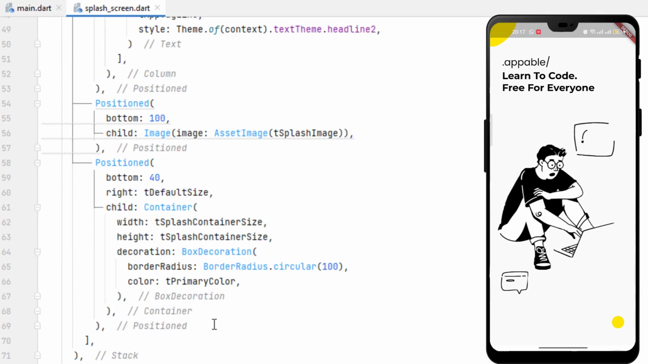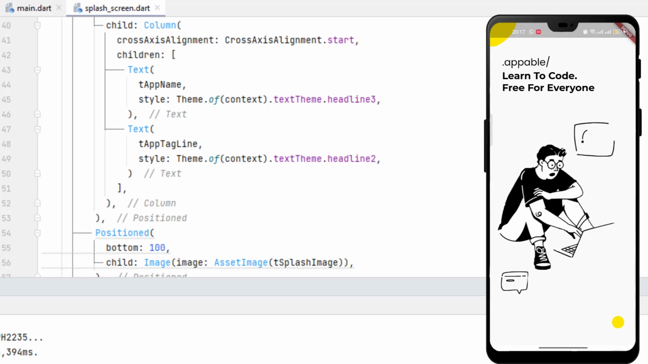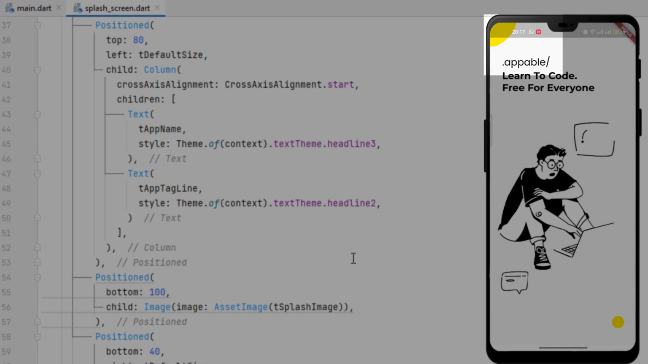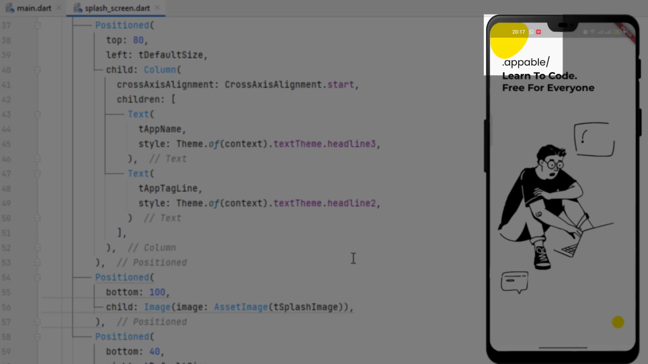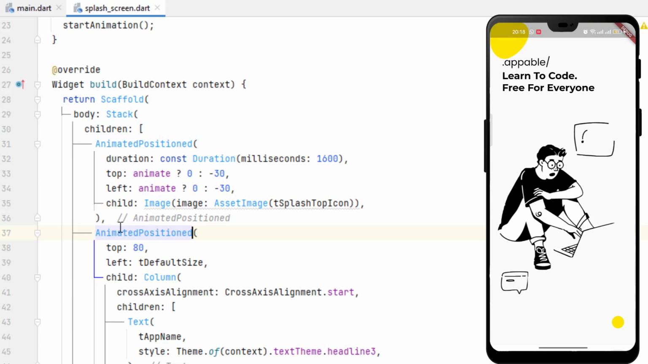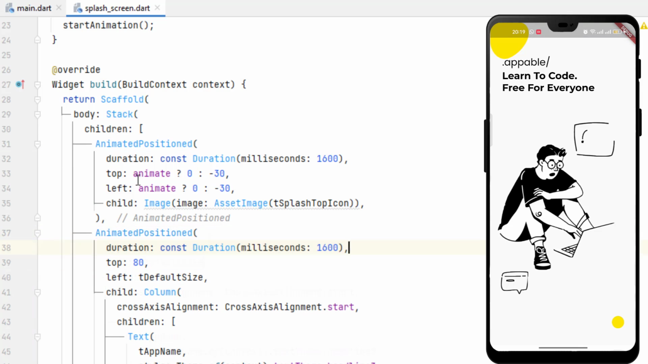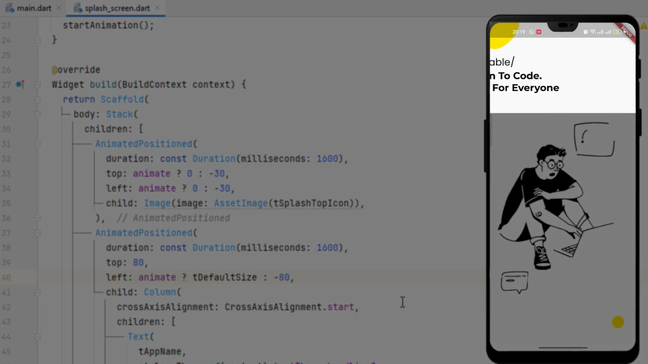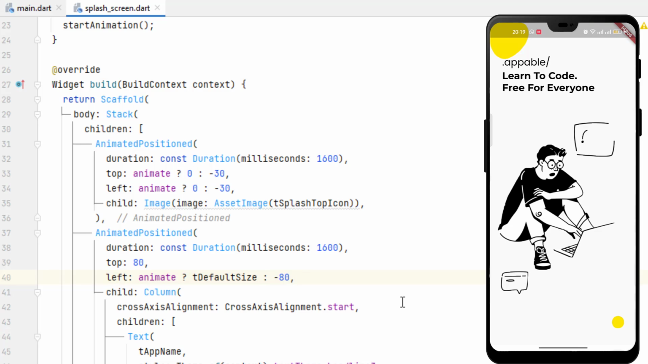So now let's try to run the application again, in the run or restart, and you can see that the icon has been animated from the top, and after 5 seconds we are moved towards our welcome screen. Now switch the text widget to animated position. Let's restart again, and you can see the text is coming from the left side and the icon is coming from the top and the left side. So this is how we create animations.